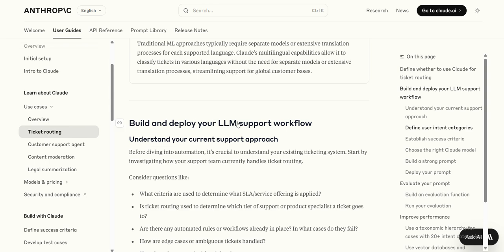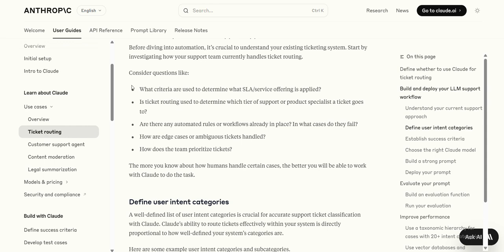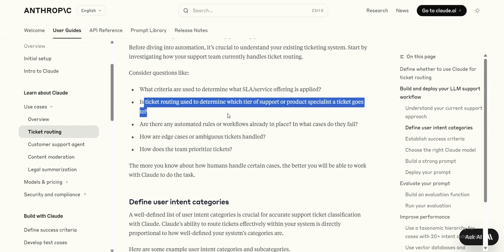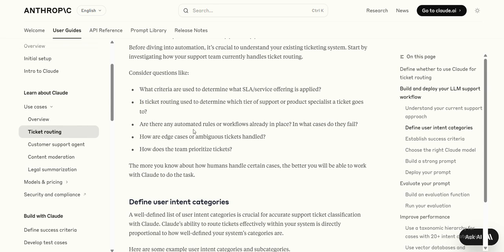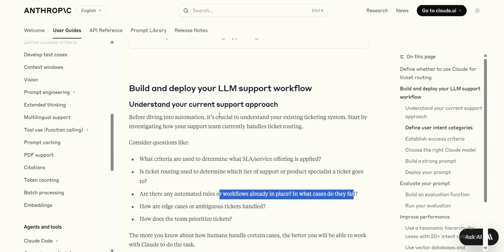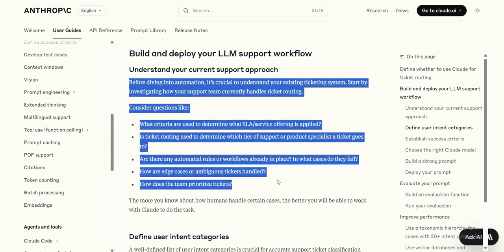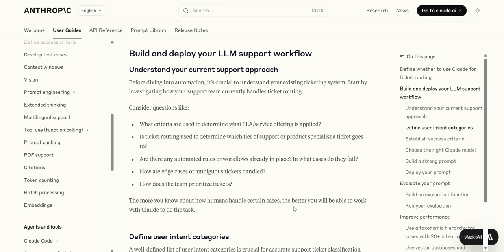Build and deploy your LLM support workflow. Let's see. What criteria are used to determine what SLA service offering is applied? Is ticket routing used to determine which tier of support or product specialist the ticket goes to? Are there any automated rules or workflows already in place? Okay, we have here details about the current support approach, to understand how it's currently being done, to be able to automate it.